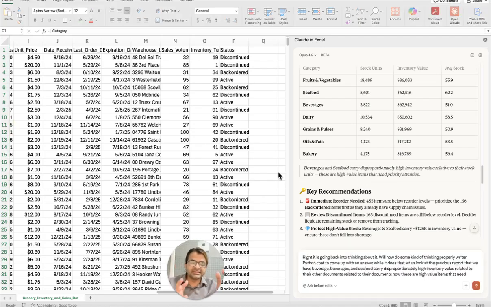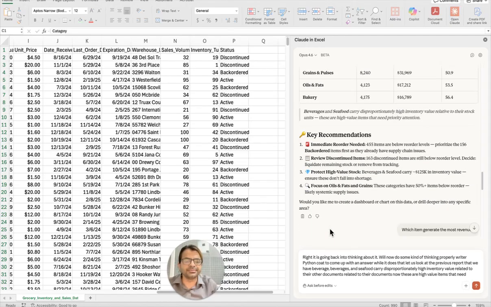And then this is something that you didn't ask for. It is saying that immediate reorder is needed. 455 items are below reorder levels. Prioritize the 156 back-ordered items as they already have supply chain issues. Now, such detailed information it is getting in just seconds with this prompt.